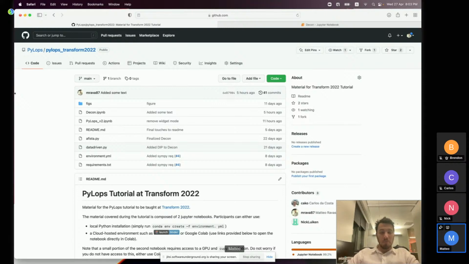We have been doing PyLops tutorials for a few times now at Transform. So today we decided to take a slightly different approach. That was actually inspired by a suggestion from Matt. We will take a problem and we'll try to see how PyLops alongside other libraries in the Python ecosystem can help us solve this problem. You'll see in a minute which problem we decided to take.